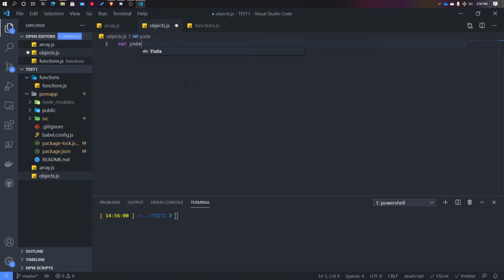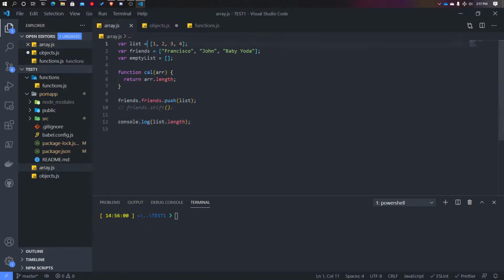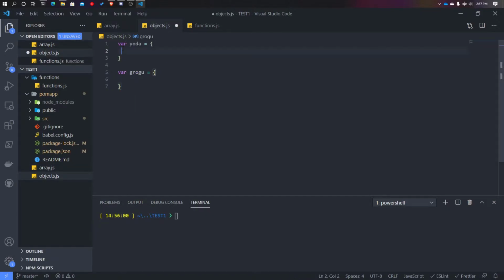You know what? Yeah, let's do Yoda. Okay, this is how you define an object. Pretty cool. So the array, we defined it with these brackets, and our objects we define with these curly braces.